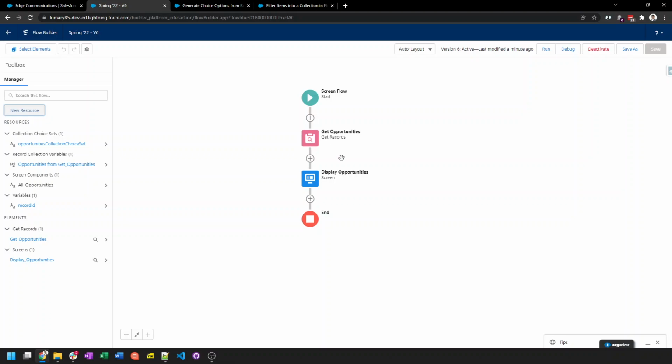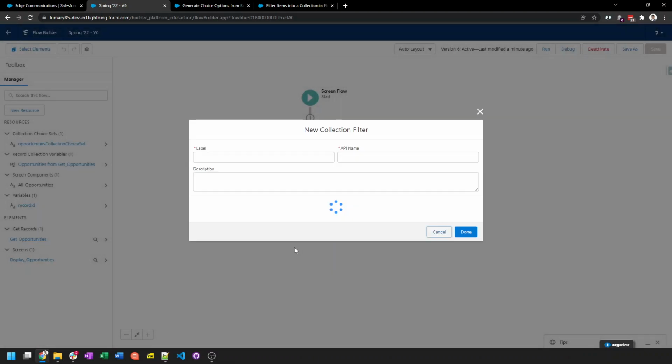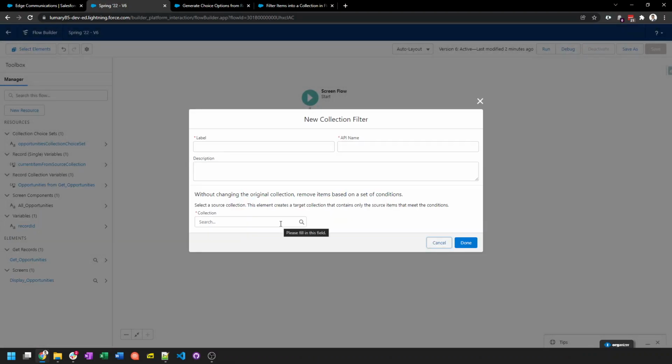What we can do quite simply is add a new element called collection filter. This is going to use the original collection that we have of all the account's opportunities. It's going to keep that collection there, so it's not going to touch or modify it, and it's going to create a new collection based on our filter. In this case, I'm just going to call this filtered to open opportunities.